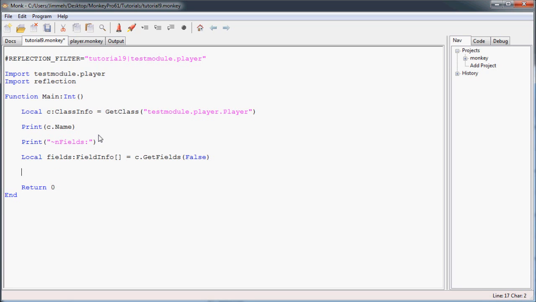Now that we have this array of field info objects, we're going to loop through them with the for each in loop. We create a local field info variable to take each field info object in the fields array. Then we print that information to the console. So we'll print the field's name, and then separate it and return the field's type. You can see the type and name of each field in our class.